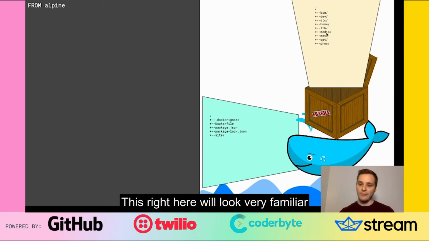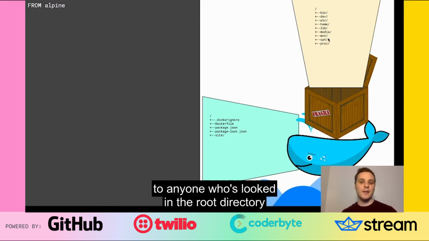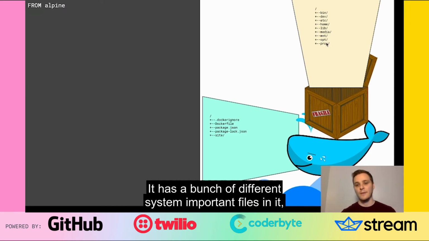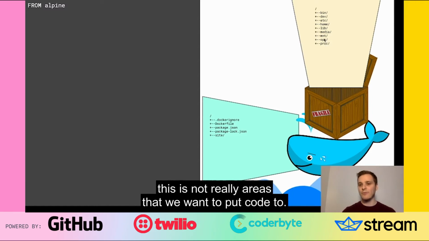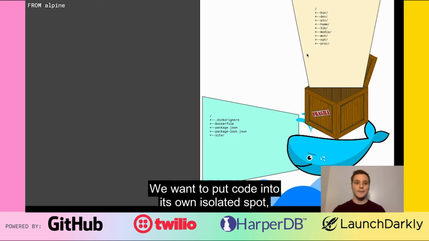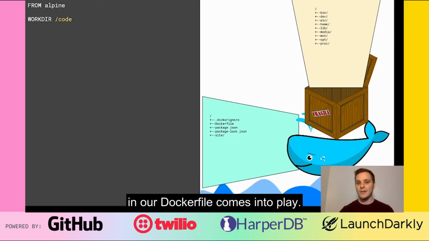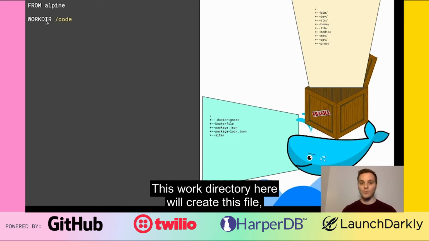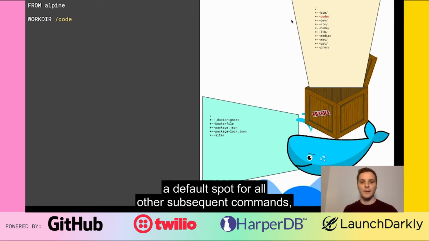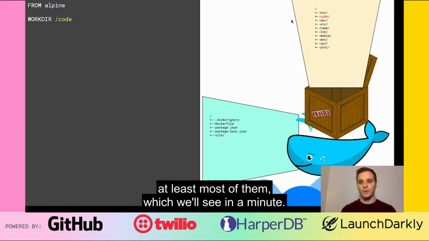This right here will look very familiar to anyone who's looked in the root directory of a Mac OS or a Linux computer. It has a bunch of different system important files in it. But for building an application, this is not really an area that we want to put code into. We want to put code into its own isolated spot, and that's where our first command in our Docker file comes into play. This work directory here will create this code directory, and it's going to make it a default spot for all other subsequent commands, at least most of them, which we'll see in a minute.